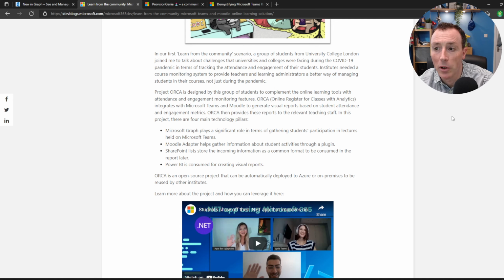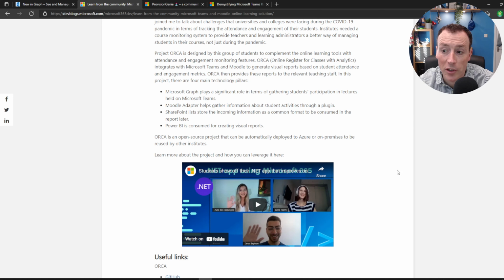Basically, it works with Microsoft Teams. It uses Microsoft Graph to find students' participation in lectures. There's an adapter for Moodle, which helps gather information about their activities. It all gets stored in SharePoint lists, and it all gets visualized through Power BI. So it's a really nice end-to-end, probably relatively low-code solution. I think there's definitely code in there because you've got Graph looking at participation in lectures. But it's a nice Azure-based solution. It's an open source project as well.